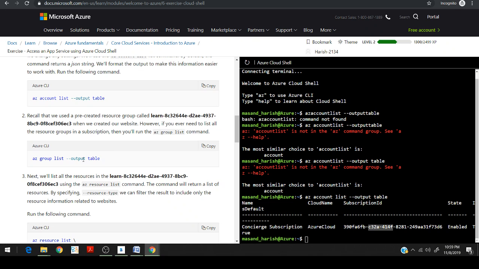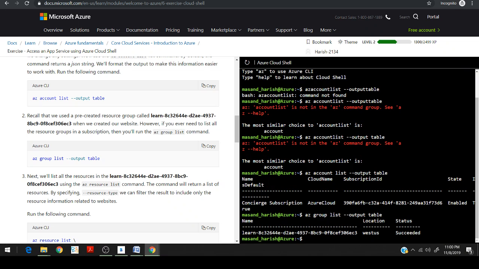To see what resource group is active, this is the command. So I click on copy over there and paste it over here, and it says that the resource group is learn, and so on. So this is the resource group that is activated in West US.